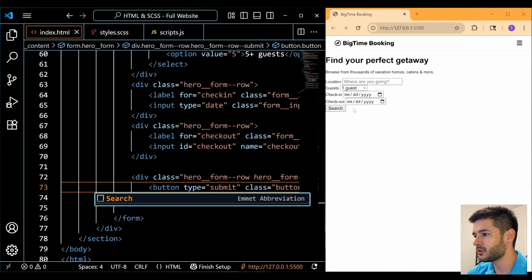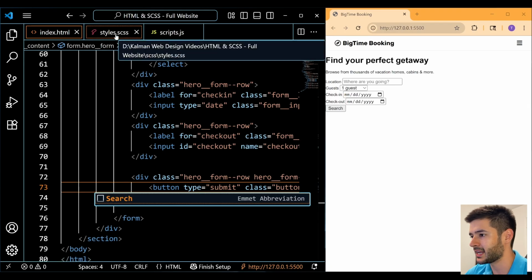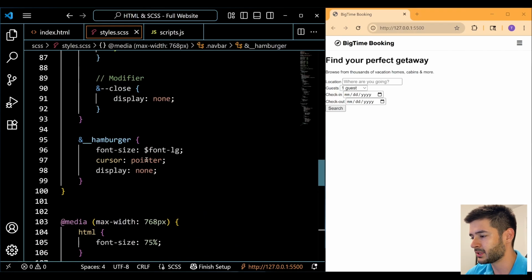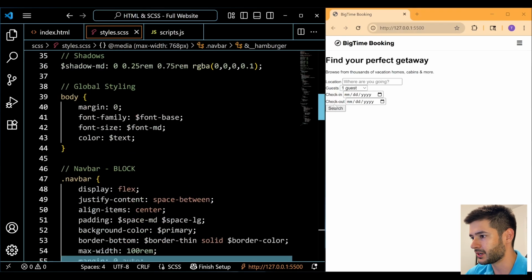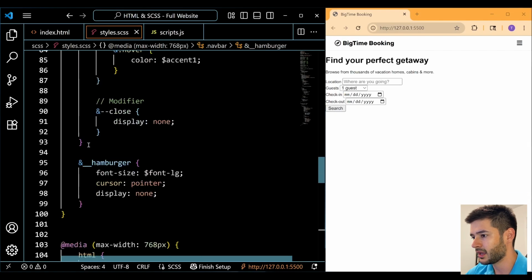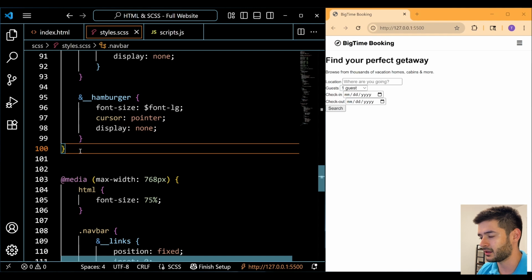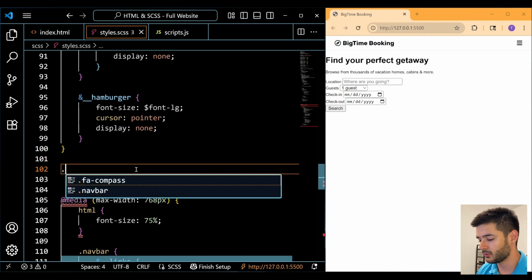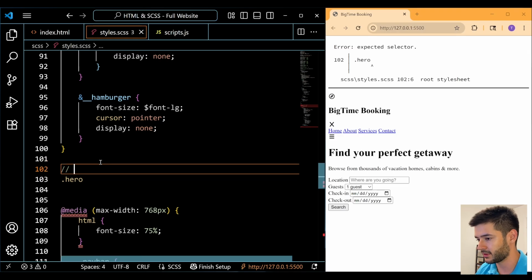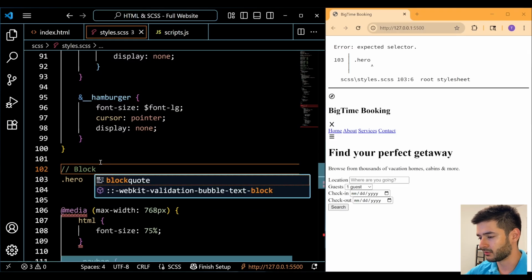What we can do now is navigate to the styles.scss file again, and we can scroll back up here and underneath our navbar block, so you guys can see the navbar block right here. And then between that and the media query, I will go ahead and target the hero class, and this is going to serve as our block.